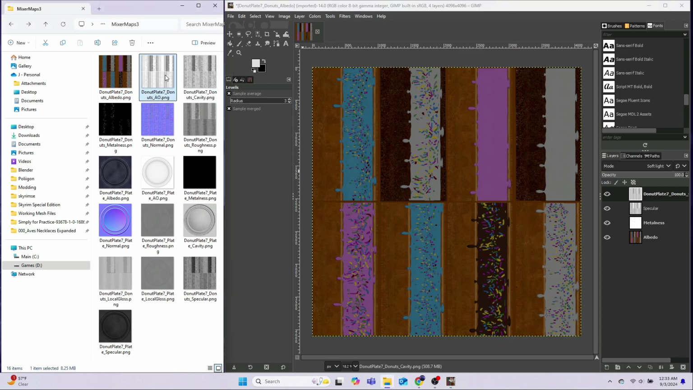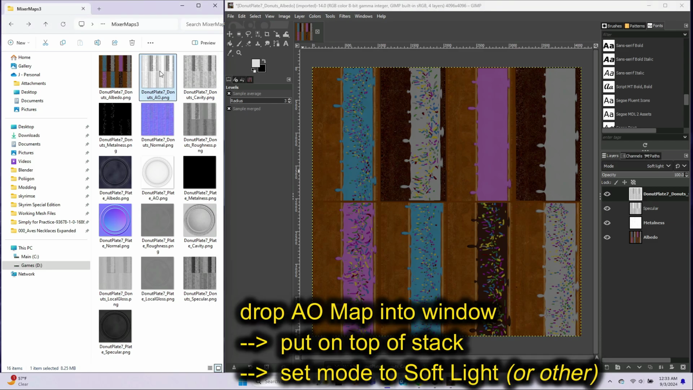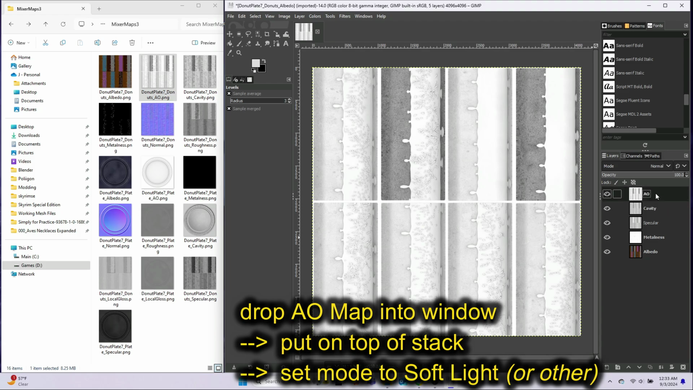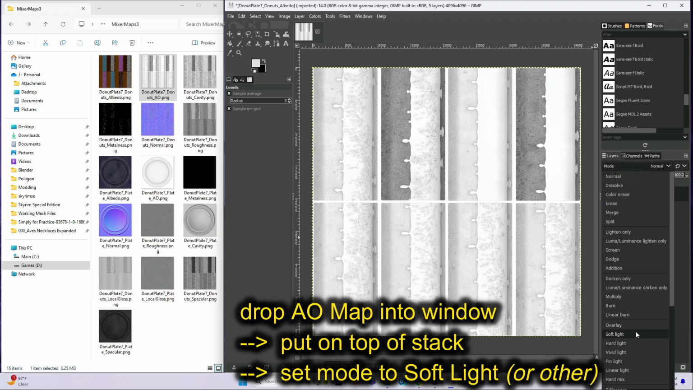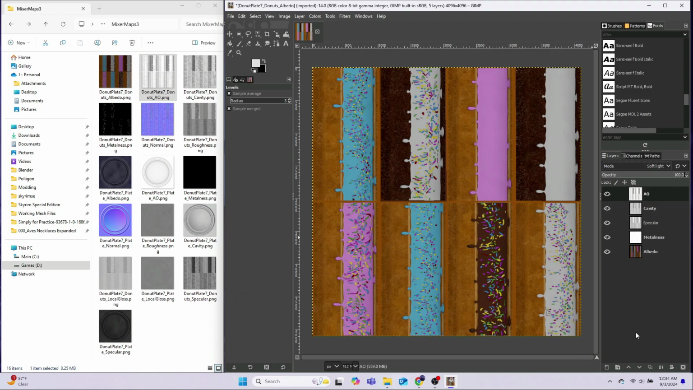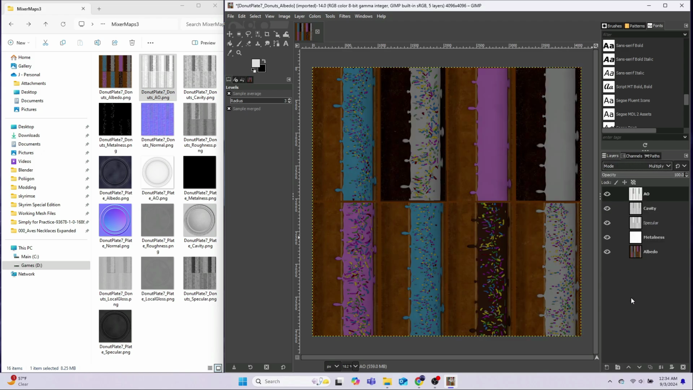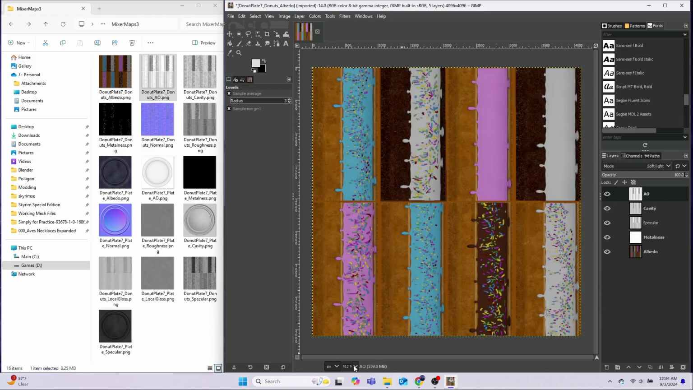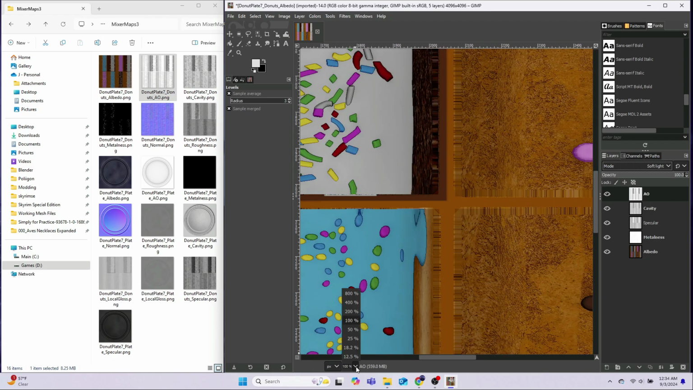For the last layer, drag and drop in your ambient occlusion map and make sure it's at the very top of the stack. Set it to Soft Light 2, or again, you can try Multiply or other modes, whatever you like best. Now I think the way I made this diffuse texture looks pretty nice, but there isn't really a hard and fast rule for how to do this. You can play with the layer orders or try other blending modes, so feel free to experiment and find a combination that looks good to you.